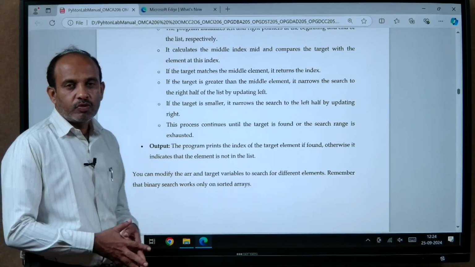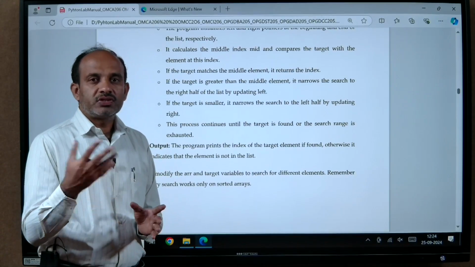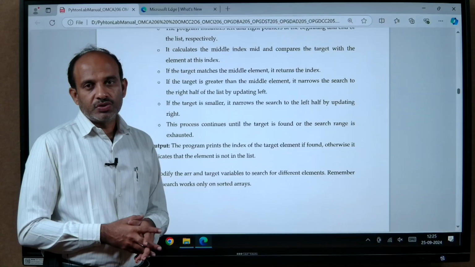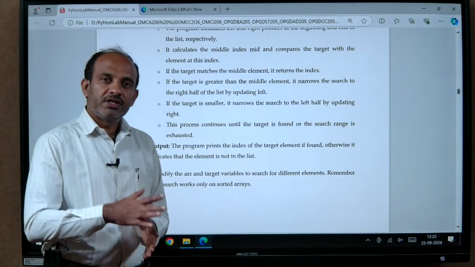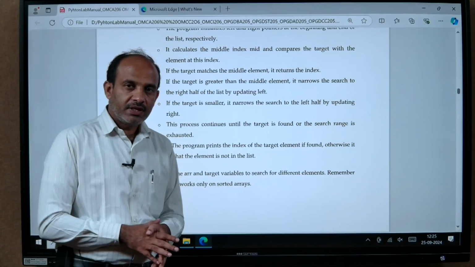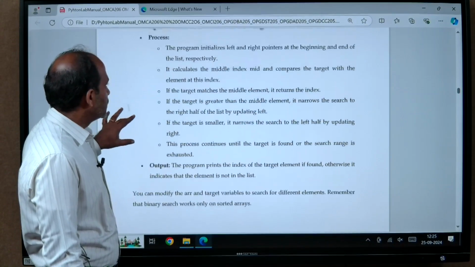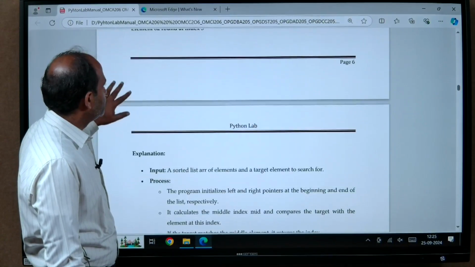So we can adapt it as per our requirement. Here, in this program, I have given static values. You can change it and make it dynamic, so that during execution you can send the input, both the array as well as the target, the element which you are looking for. So we will just see the program now.